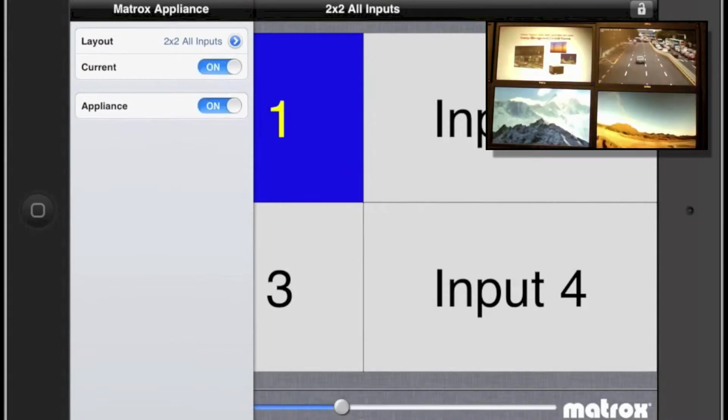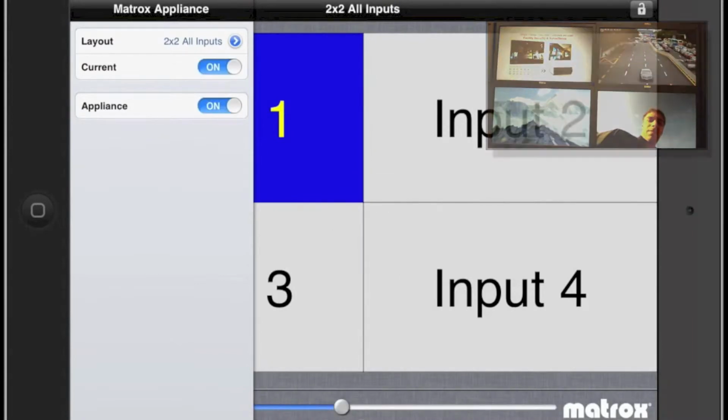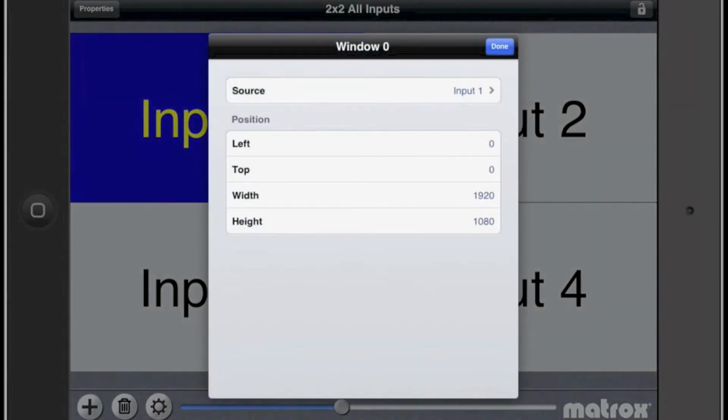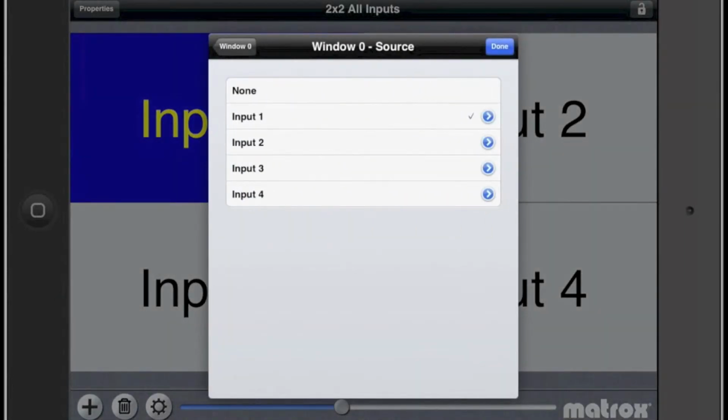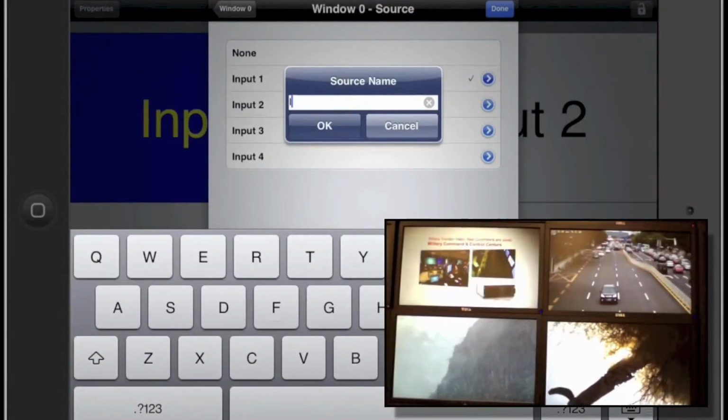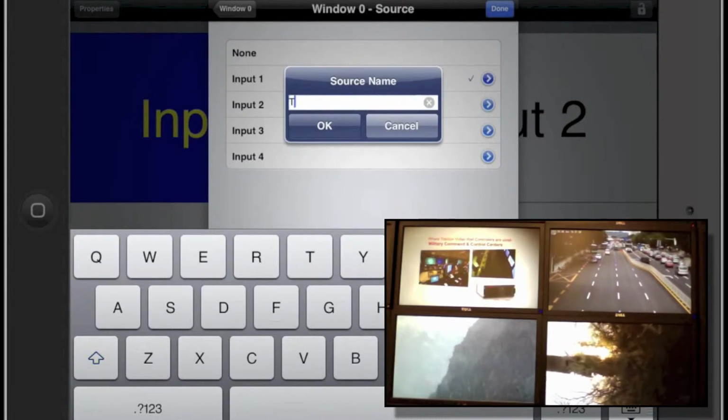Let's load the first layout. This layout has 4 inputs that are each positioned in a quarter of the wall. I can change the properties of the windows by either double tapping the window or touching the icon in the lower left part of the screen. I can change the names of these inputs to make it easier to follow what type of content is being displayed on the video wall. This is done by touching the arrow next to the input name.